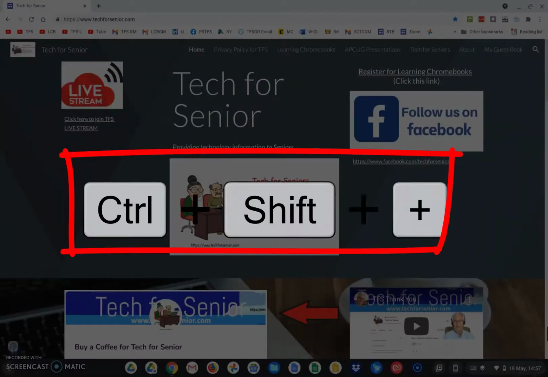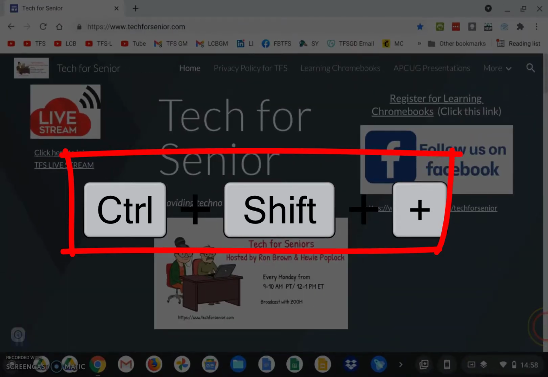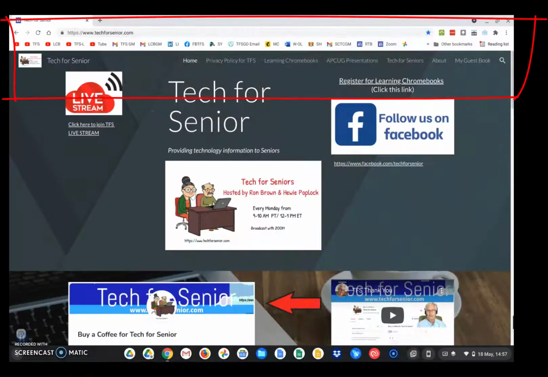The Control Shift plus command changes the screen resolution. This causes the whole screen to get bigger, not just the web page area. The Control Shift plus increases the size, Control Shift minus decreases the size, and of course Control Shift 0 changes it back to normal. All right, let's watch the bookmark bar as the screen resolution increases.